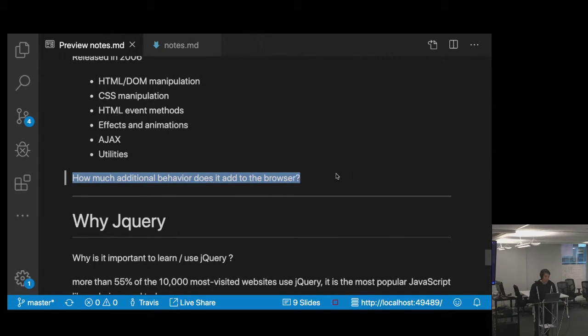So this question here: how much additional behavior does it add to the browser? None. It's functionally equivalent to pure JavaScript. It just makes things easier.